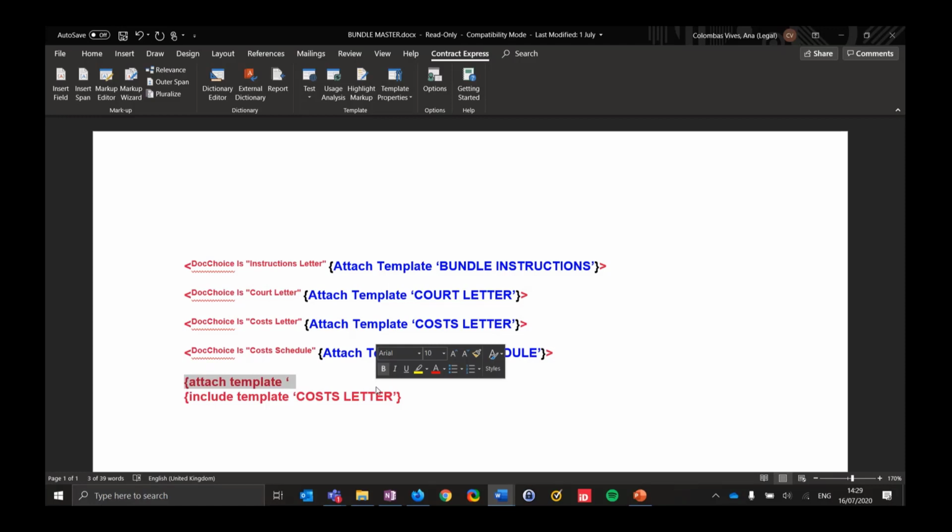But yeah, so it just depends on what you're trying to do. The only thing to point out about the difference is that when you're using an attach statement, it doesn't matter where in your document you're placing it. So you can place them all at a time, at the top of your master document, or all of them at the end.